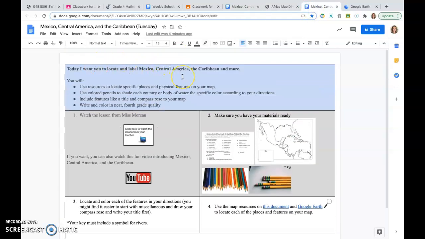Good morning, fourth graders. Today, your job is to learn all about Mexico, Central America, and the Caribbean. You will use resources to locate these places and physical features on your map. You'll use colored pencils to shade each country or body of water the specific color according to your directions. You'll include features like a title and a compass rose, and you'll write and color in neat fourth grade quality.